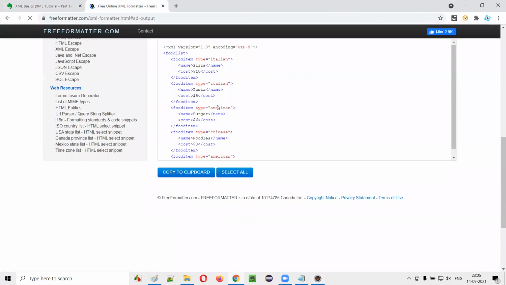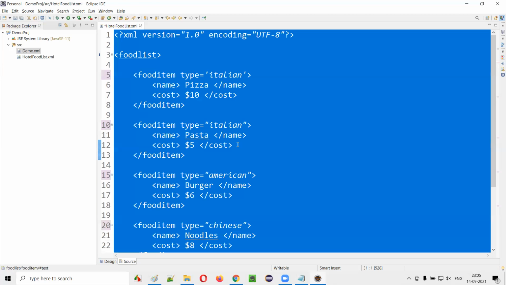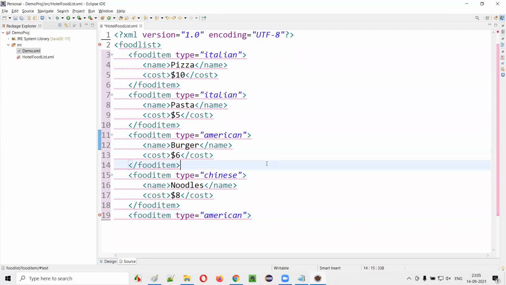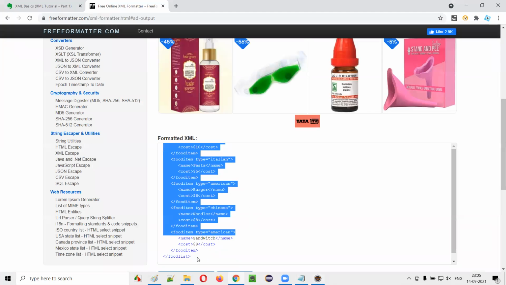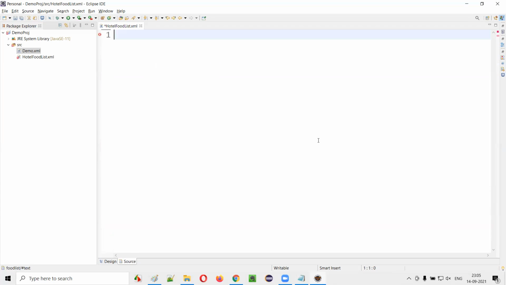You will get the proper formatted XML here. Copy this formatted XML and paste it back in your document. Any problem? Something is not copied properly. I didn't copy completely, guys. That's the problem. You see, Eclipse is also very smart.